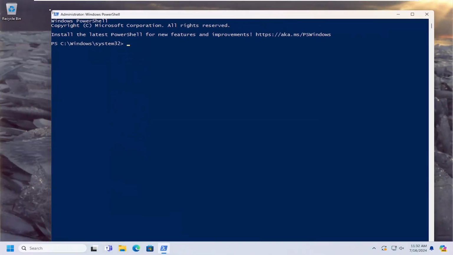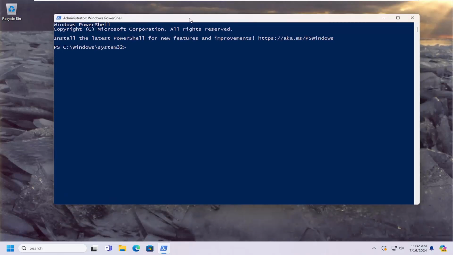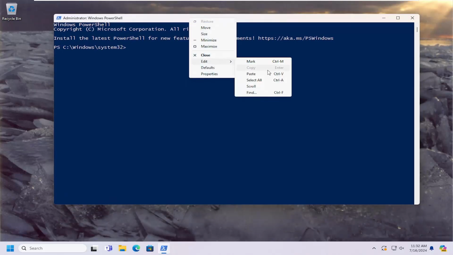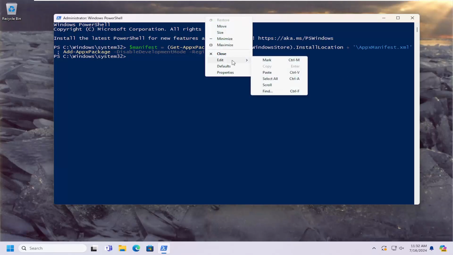I'm going to have a couple of commands in the description of my video. Go ahead and copy the first one and then go up to the top bar of the PowerShell window, right-click on it, select that in, paste that in. Let this run for a moment. Once that's done, go ahead and copy and paste the second command in the description of my video and run it.